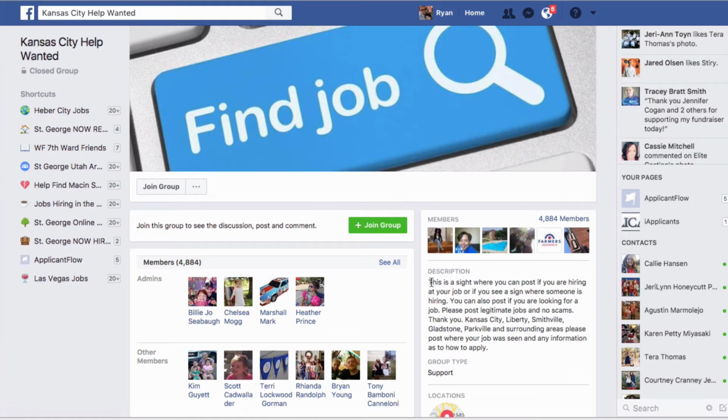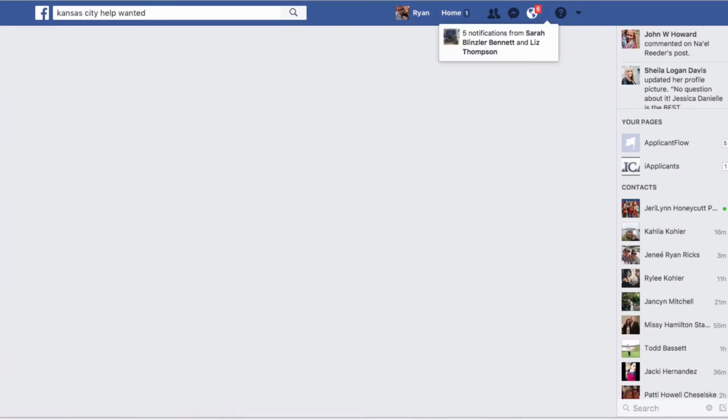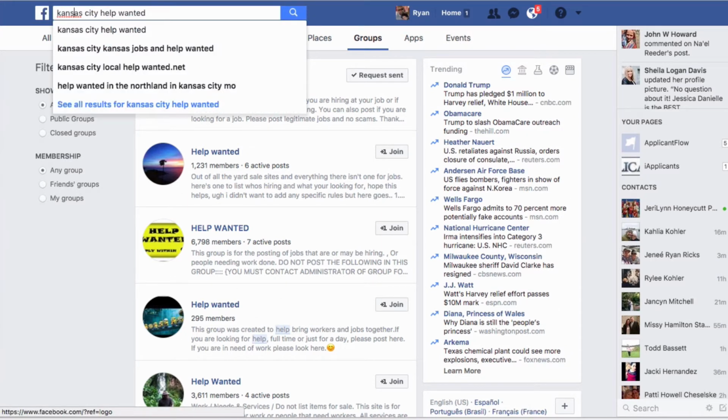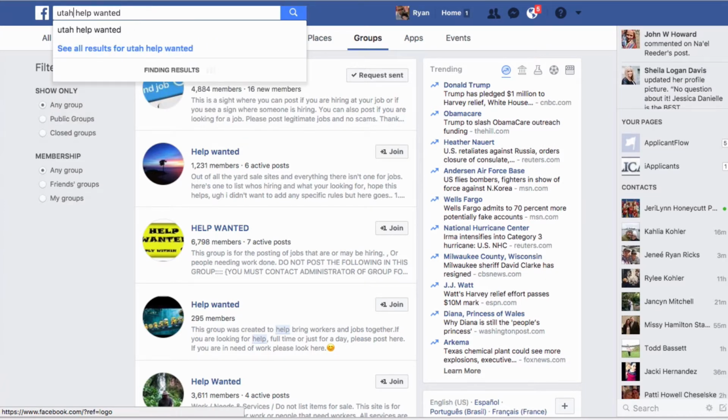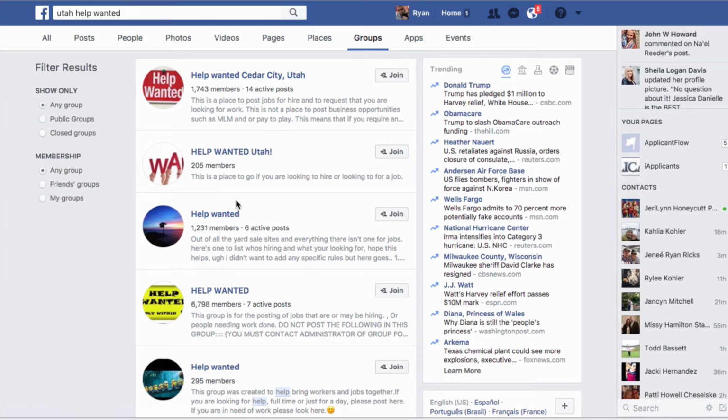You can see here they're saying that this site is where you can post jobs. They don't want scams, only legitimate jobs, etc. And so you just click join, and that will put in your request to join the group. So pick and choose whatever groups you want to join. So you might try Kansas City. You could also go to the state level and type in something like Utah, and search at a much higher level and see what jobs are out there.